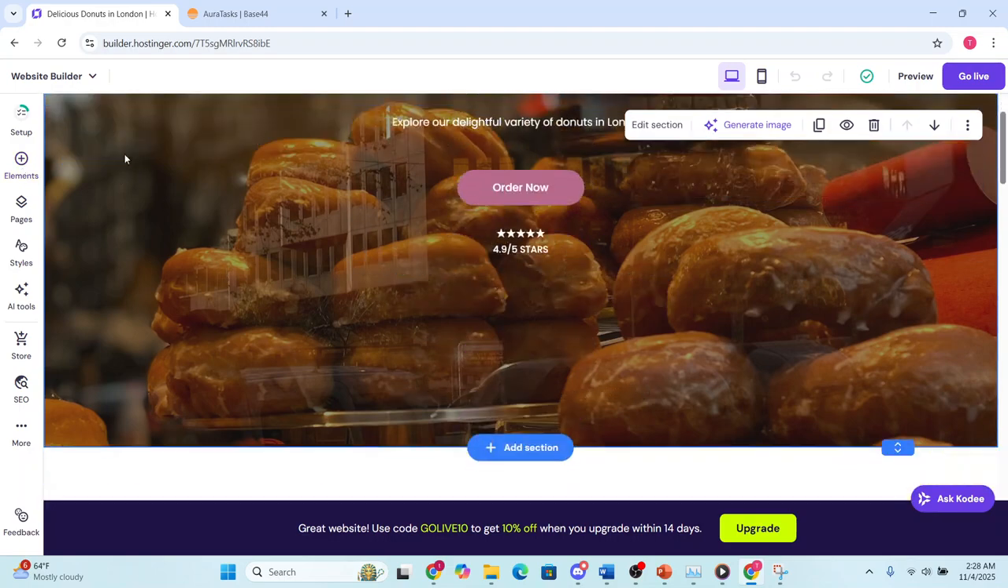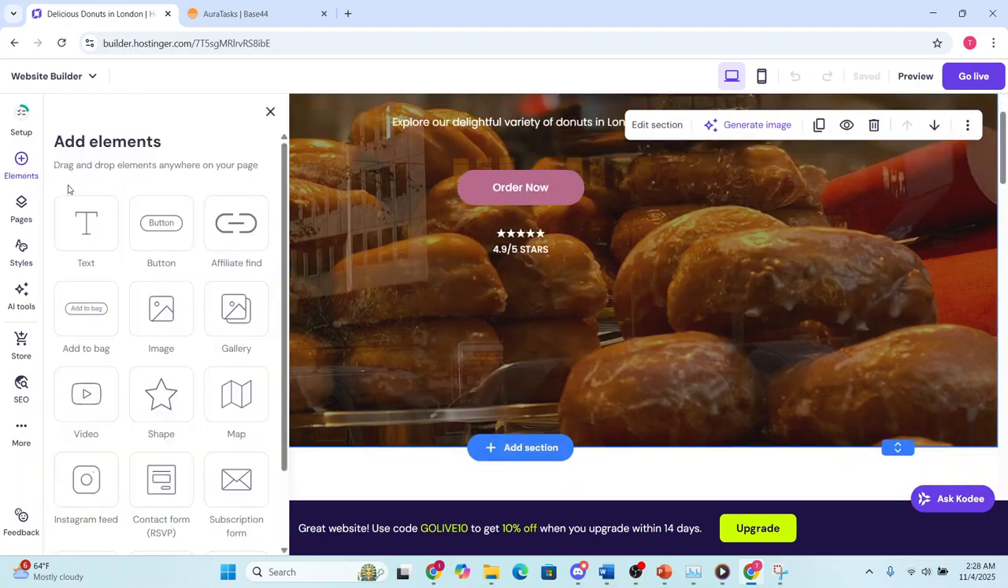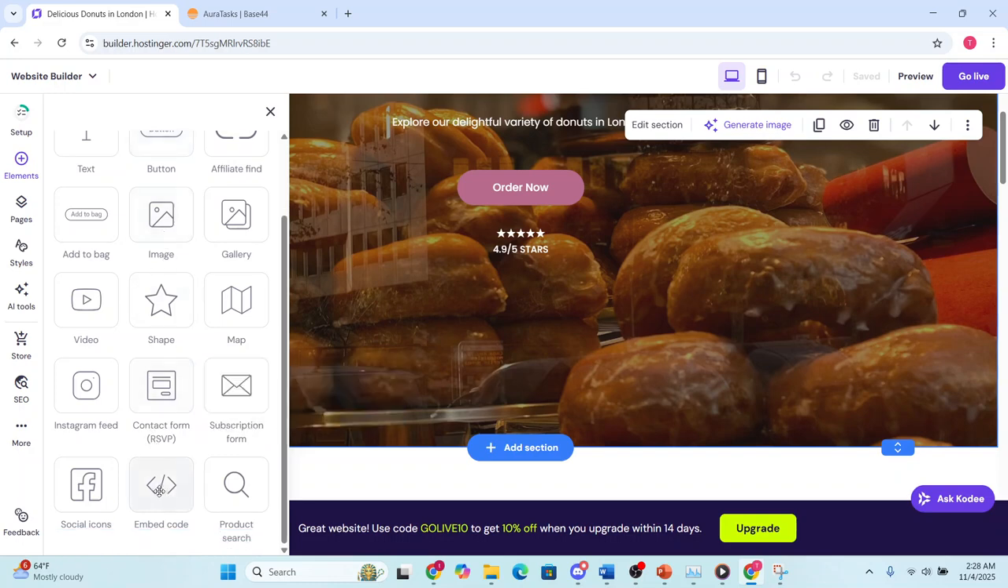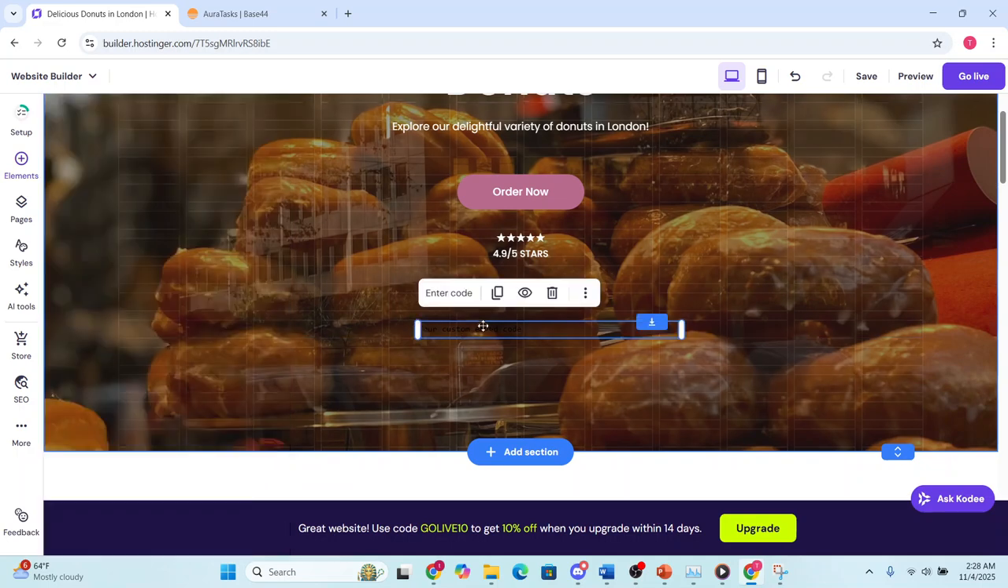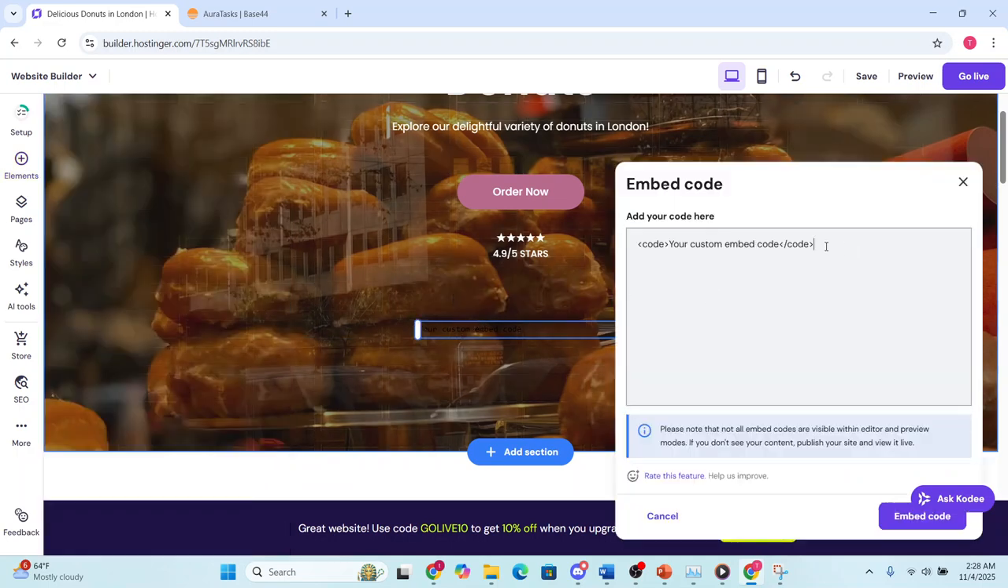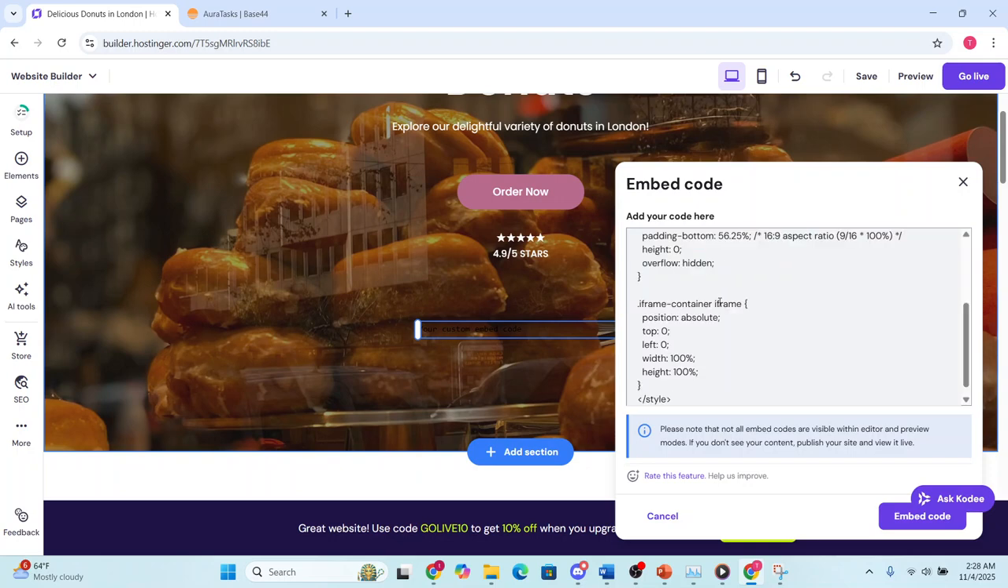And then here on the left hand panel you'll see elements. Click on this, scroll down, you'll see embed code. Just go ahead and drag and drop it anywhere on your page where you want to embed. Okay, I'll place it here. And then we'll click on enter code. I'll paste this in.